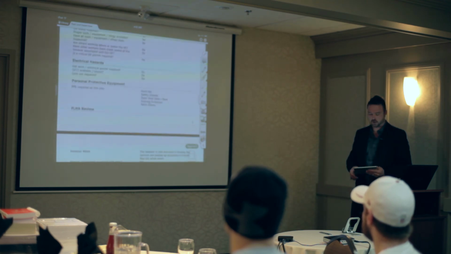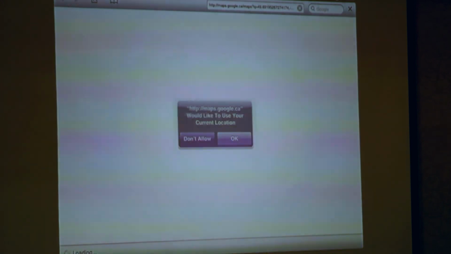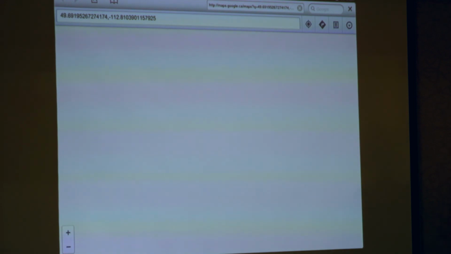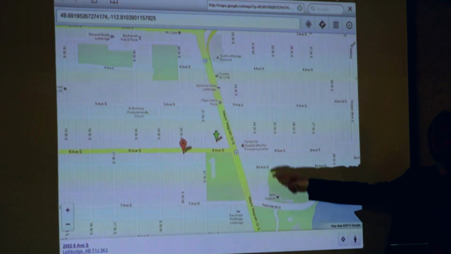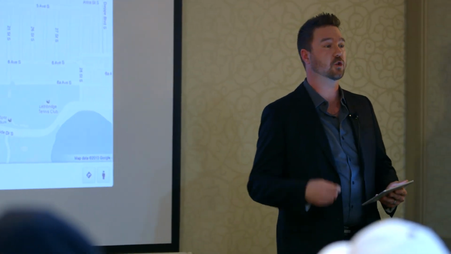So I'm going to show you just a really cool, interesting feature real quick. I'm going to click on that and say, hey, where was my crew when they filled out this hazard assessment? Right here. You can also go into the backend system, which I'll show you, and track where your crews have been conducting hazard assessments and at which time.